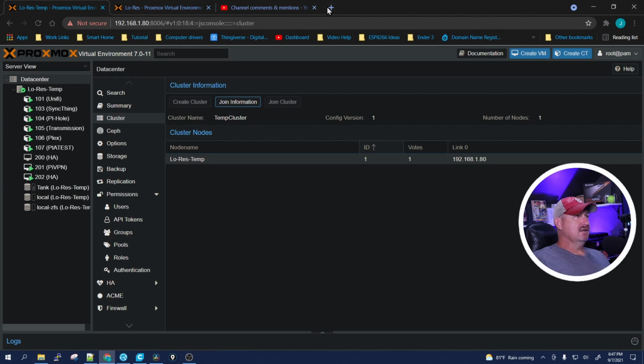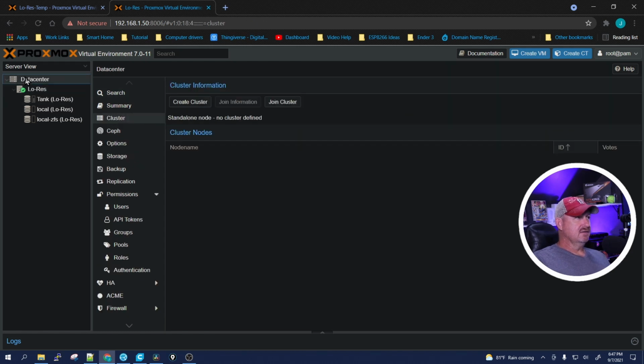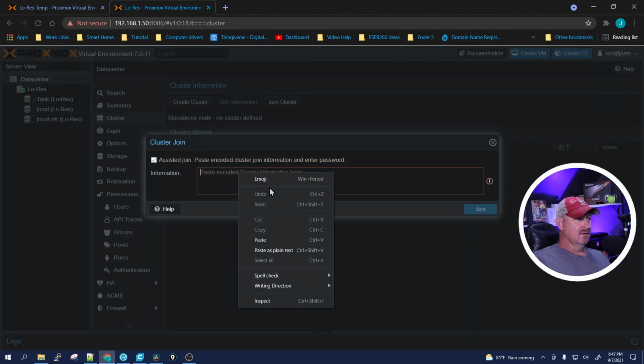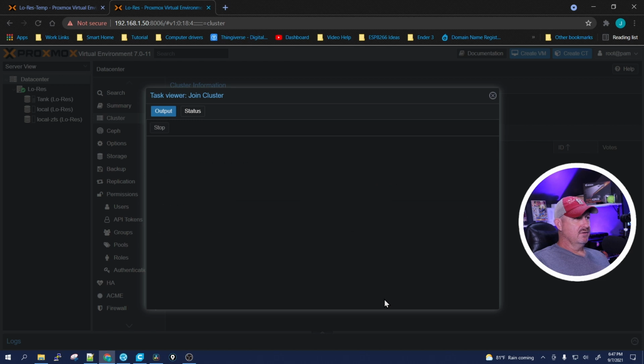X out of this and let's go over to the R610, and we'll do the same thing here. Data Center, Cluster, join cluster, right click, paste that information in, and we will give it the password for the low res temp server, and let's go ahead and click join cluster. Give it a couple seconds or minutes. Let's see what it takes here.